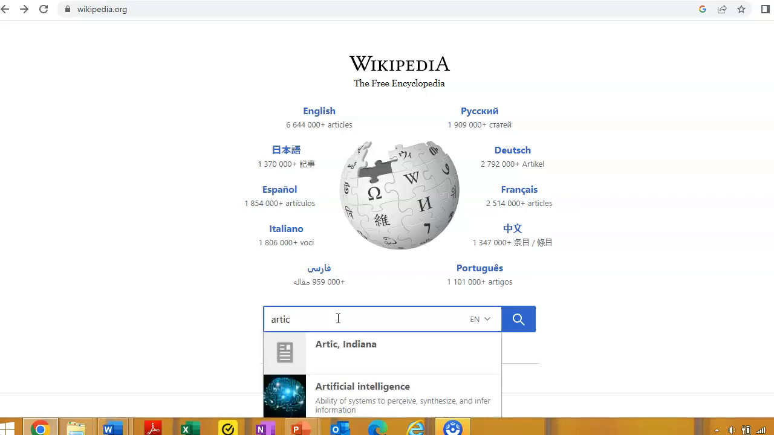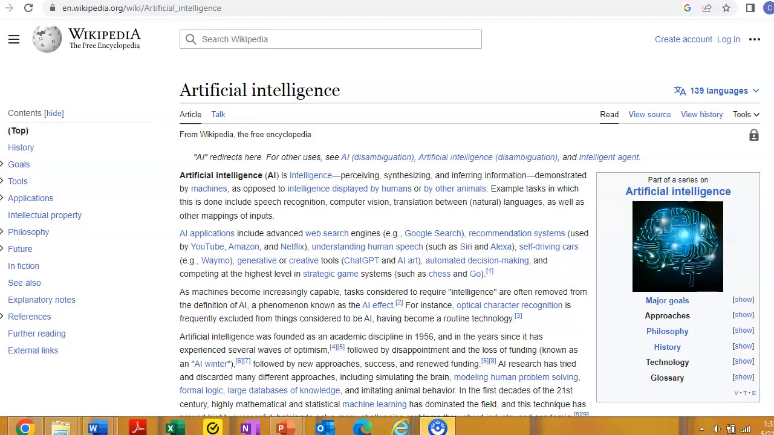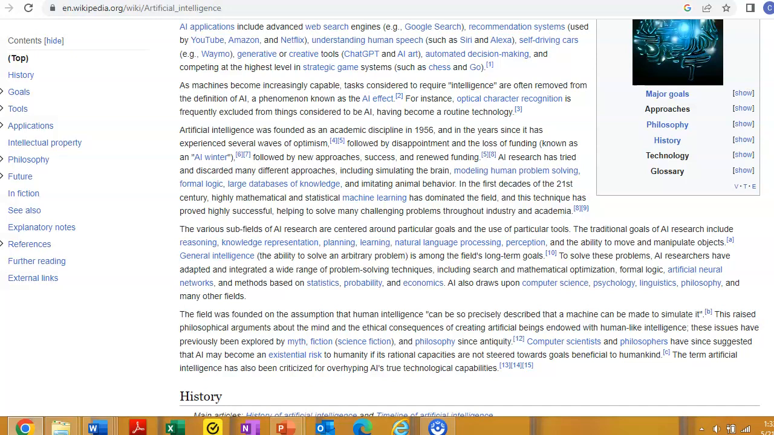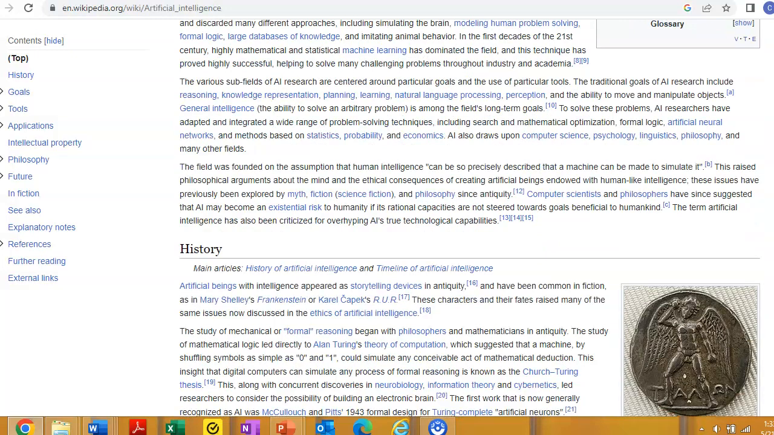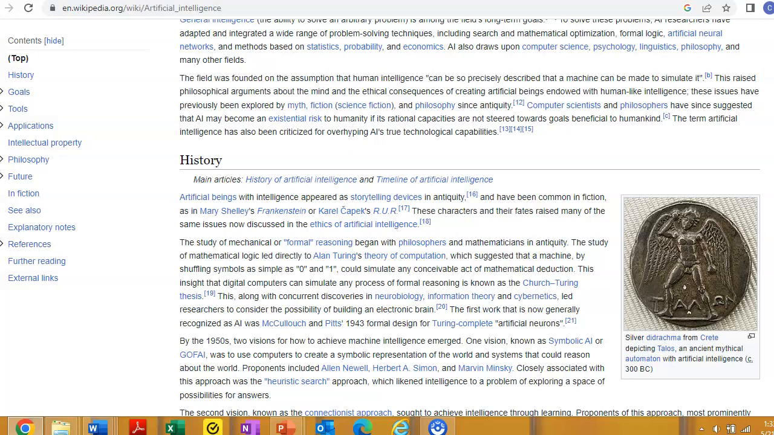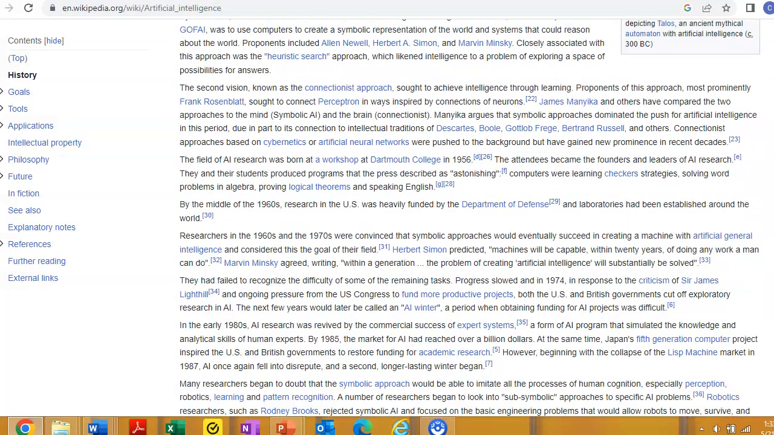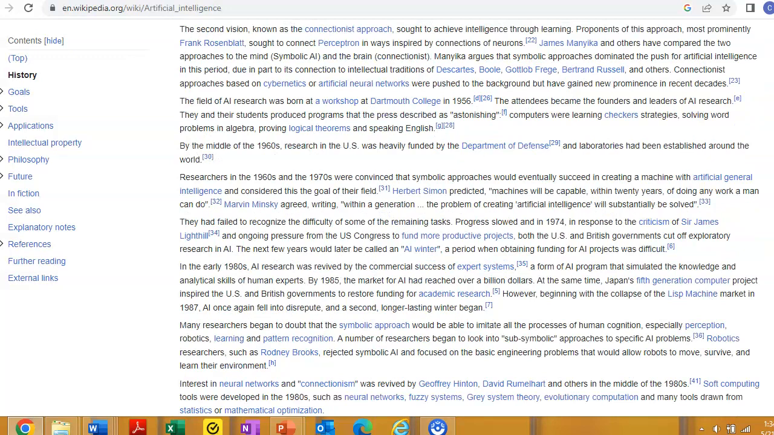Wikipedia is not a reliable website. Anyone can pretty much go in there and put whatever they want, change whatever they want. But you can use Wikipedia to help you find reliable material. Even though it's not the best information out there, because anyone can go in and change it or put whatever they want, they still use citations in the information.